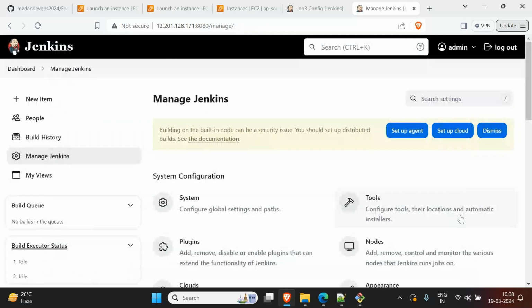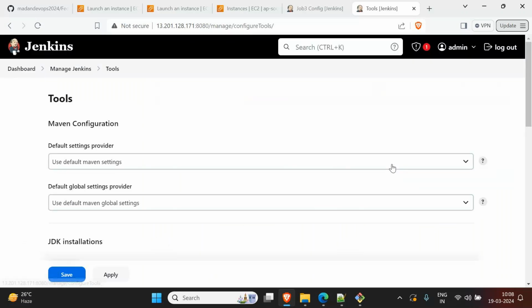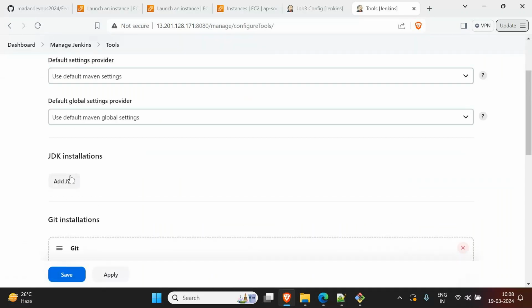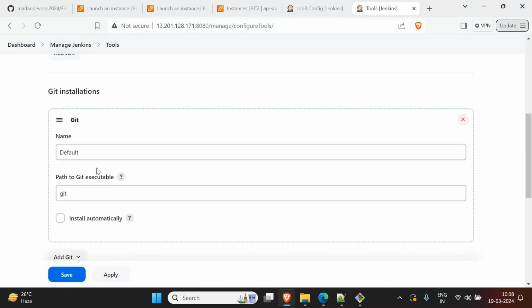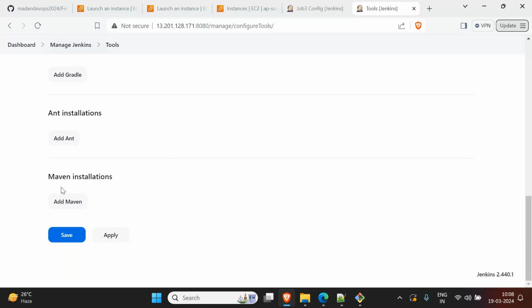Now I'm interested in tools here. Configure tools, their locations and automatic installs. Click on tools now. When you scroll down, you can add JDK, Java Development Kit. You can install Git. Git is already there. If you scroll down, we have Maven installations. Click on add Maven.